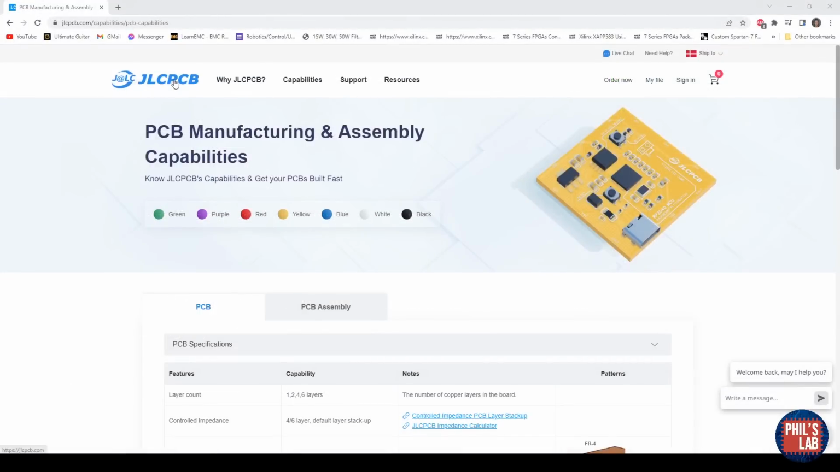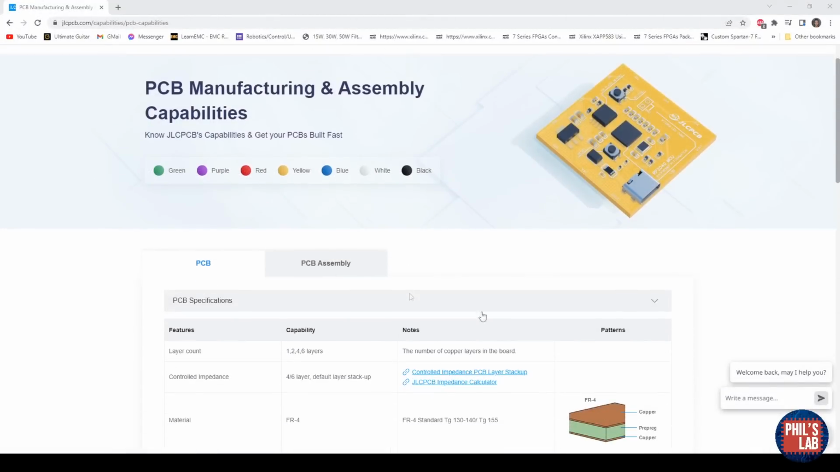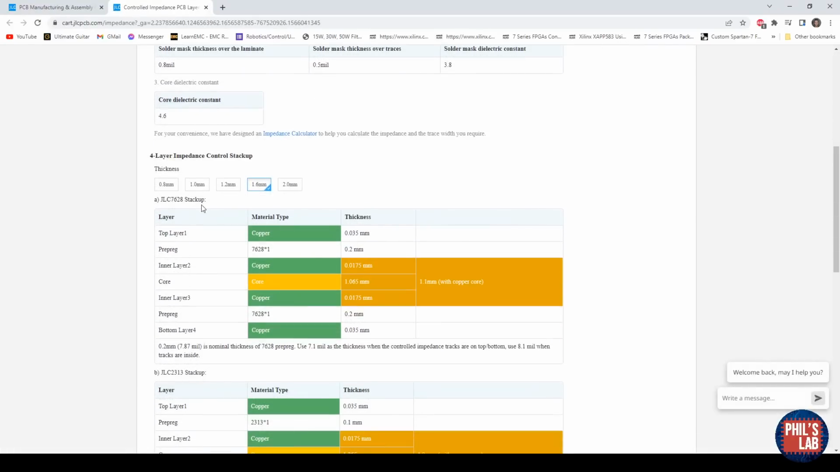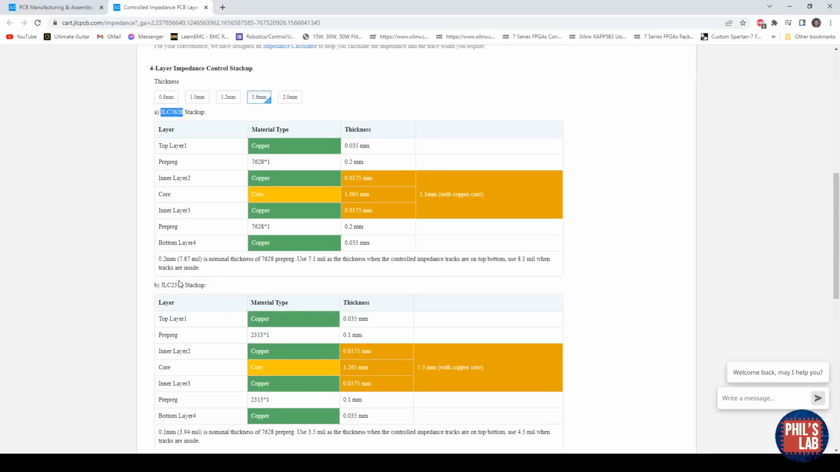Going, for example, to the JLCPCB manufacturer's website, we can go to their controlled impedance PCB layer stackup, and then scroll down because they have several different stackups. One is this JLC7628 stackup, and one is this JLC2313 stackup. Now they look fairly similar. The core is thinner here, but the good thing about the second JLC2313 stackup is these thin prepregs between the top layer and the inner layer next to it. So in preference, I would usually go with this JLC2313 stackup, and this will depend on your PCB manufacturer of choice. This has all of the performance benefits we just talked about.